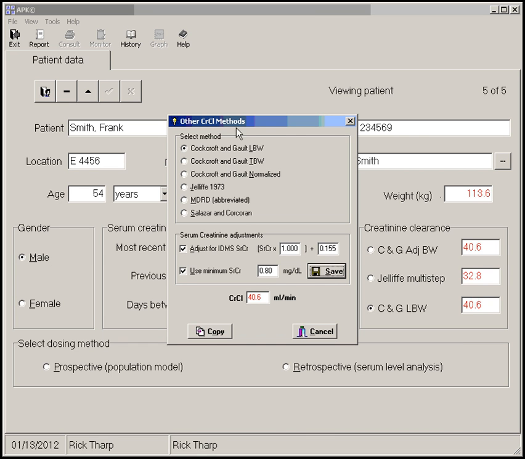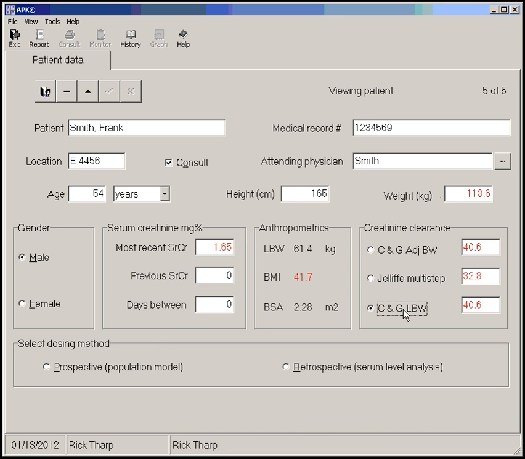Another thing new here is under the other methods, when you click copy, that's going to auto select that method each time you bring up a new patient. So if lean body weight is your preferred method for when you use the Cockcroft and Gault equation for creatinine clearance, from now on that's going to be your default.